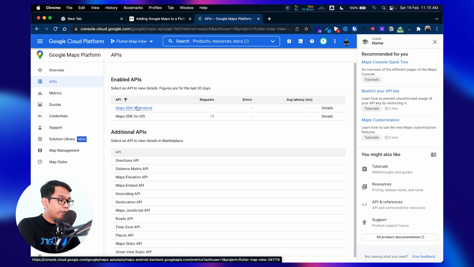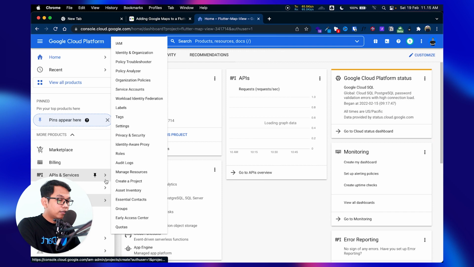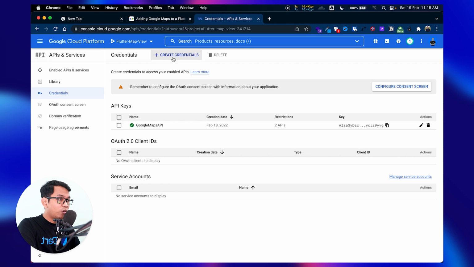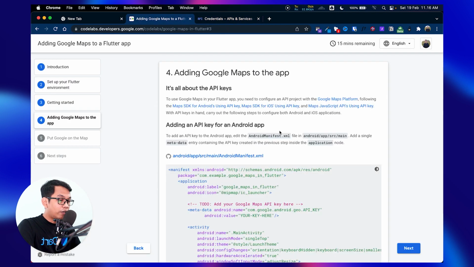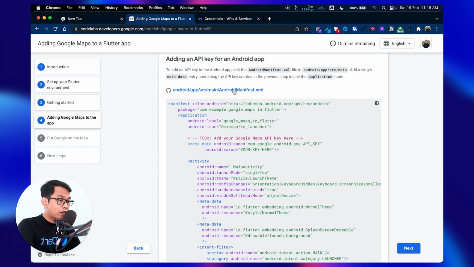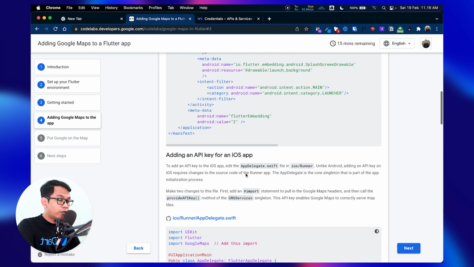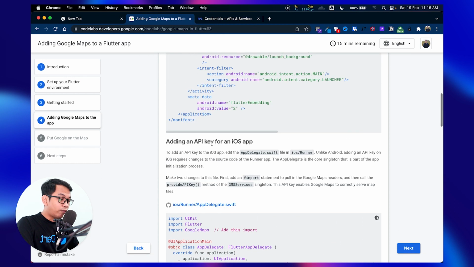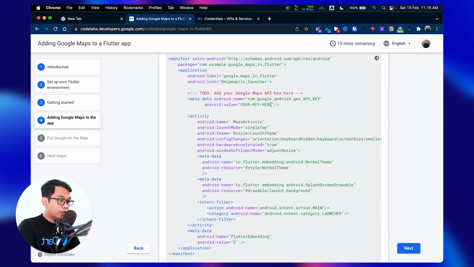And if you have enabled the two SDKs, you just need to go to APIs and Services and then Credentials. Inside this, you need to create a new credential if you haven't yet. It will give you a key here, and this key will be pasted in your Android and iOS folders. On Android, we paste it in the Android manifest, and on the iOS folder, we paste that key in AppDelegate.swift. So you need to replace it with your own key.